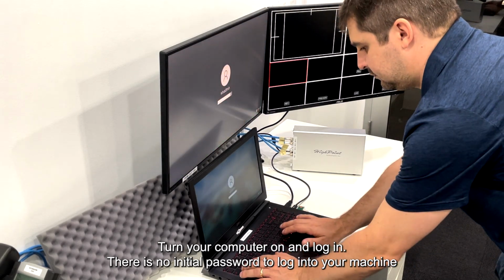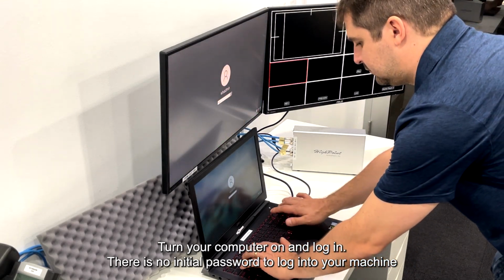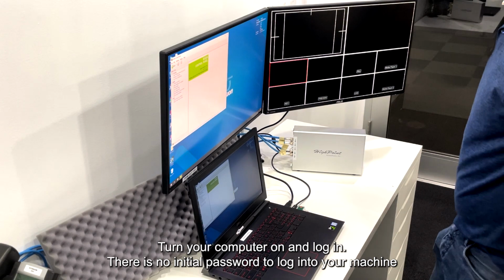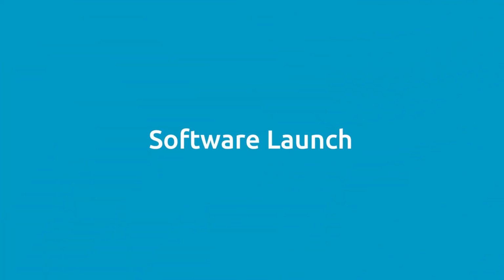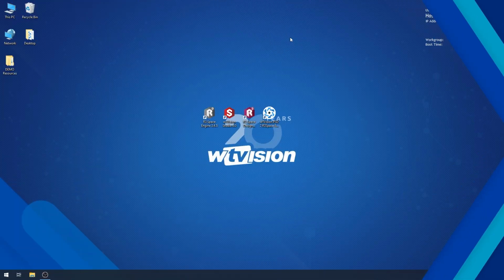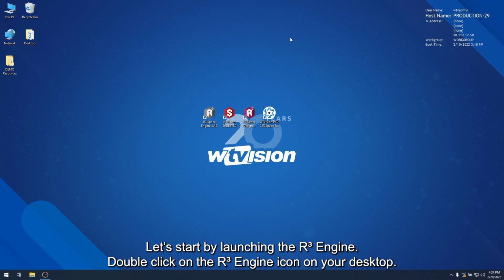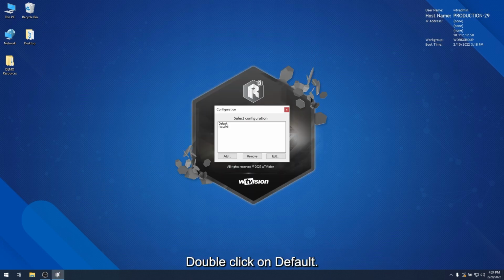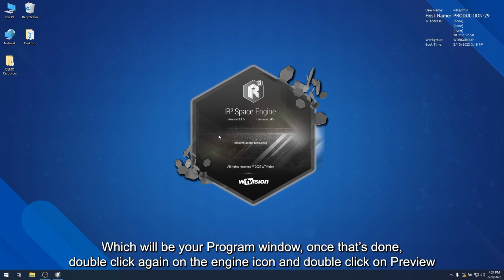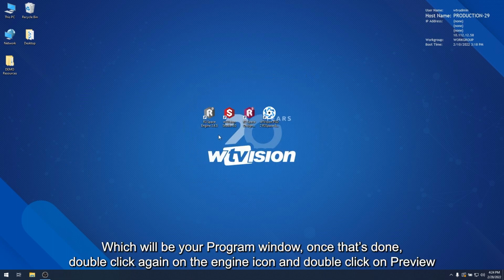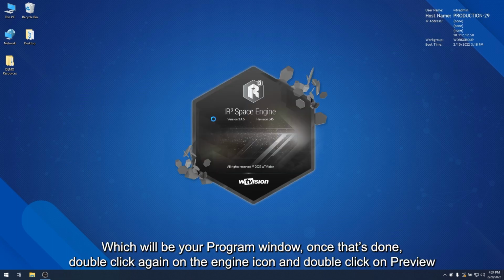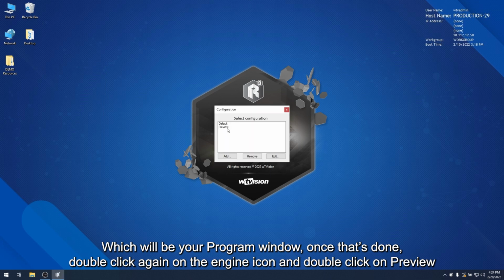Turn your computer on and log in. There's no initial password to log into your machine. Let's start by launching the R3 engine. Double-click on the R3 engine icon on your desktop. Double-click on Default, which will be your program window. Once that's done, double-click again on the engine icon and double-click on Preview.